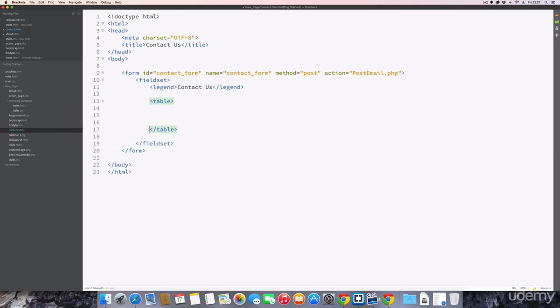Okay. And then what we're going to have to do is a number of rows of the table. So we're going to have a new row. Right. And then inside there, we're going to have table data. So the first one, we're going to say it's got a label. Okay. And that's for name, because this is going to be a label for our name field. And then that's just going to be name. Okay. That's that table data complete.